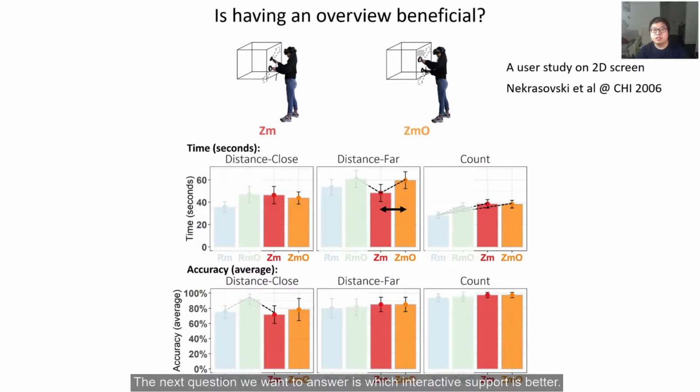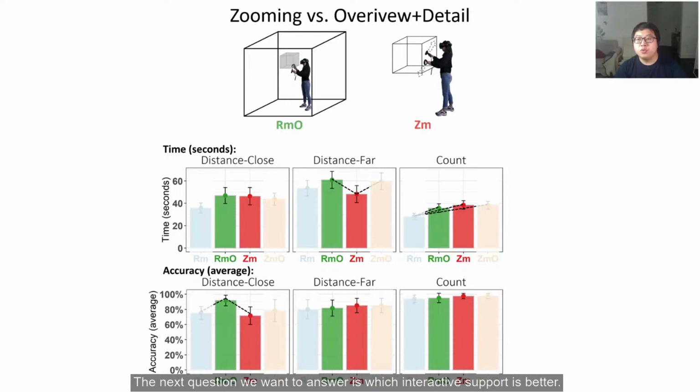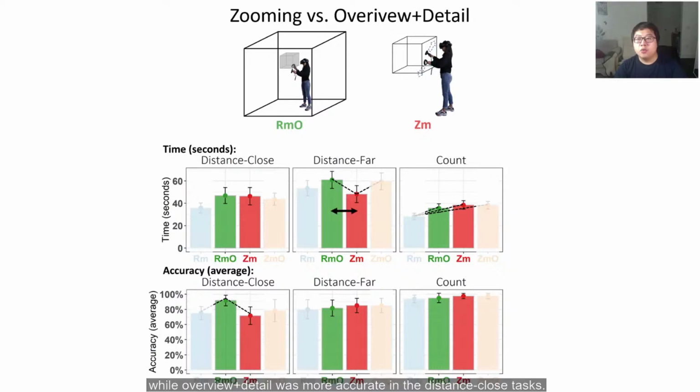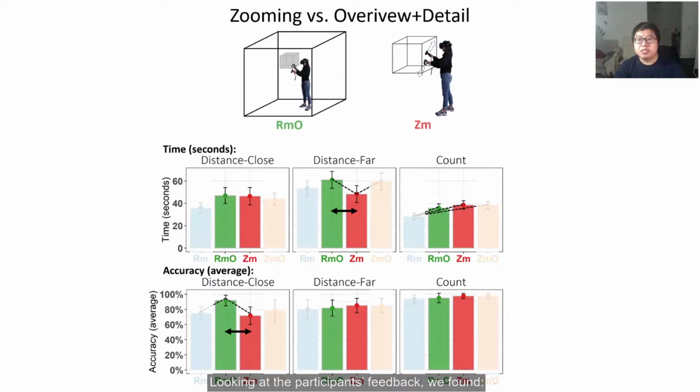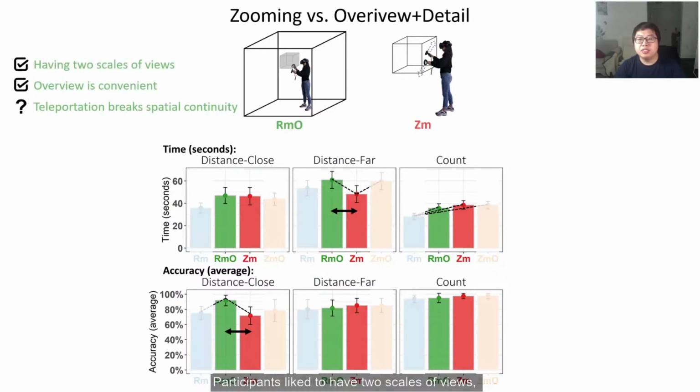The next question we want to answer is which interactive support is better, zooming or overview plus detail. We can see zooming was faster in the distance far tasks, while overview plus detail was more accurate in the distance close tasks. Looking at the participants' feedback, we found participants liked to have two scales of views and thought overview to be convenient for finding targets and moving around.